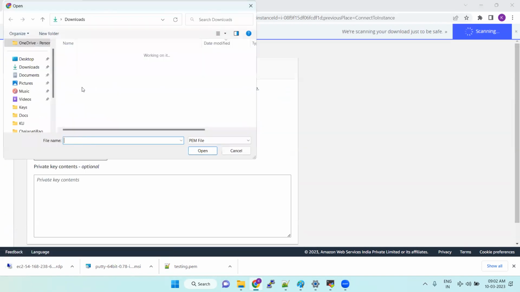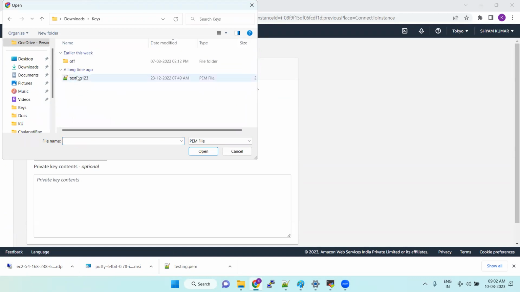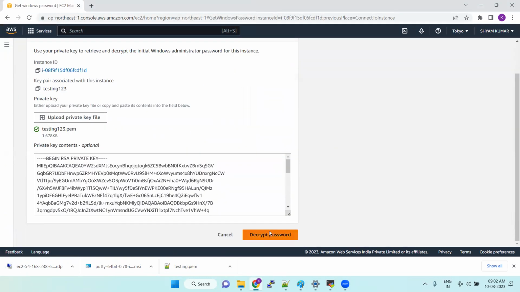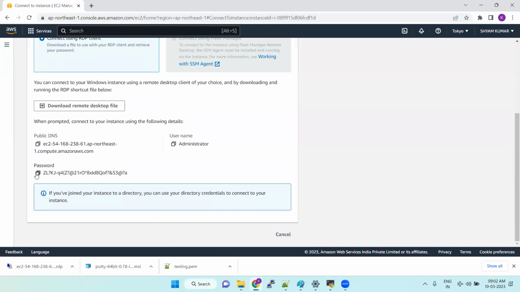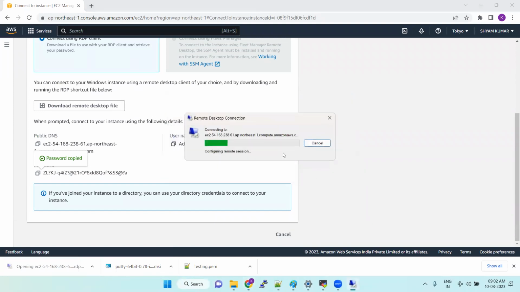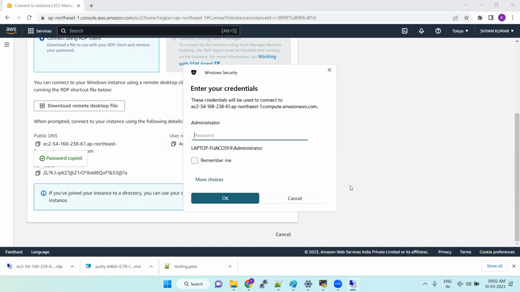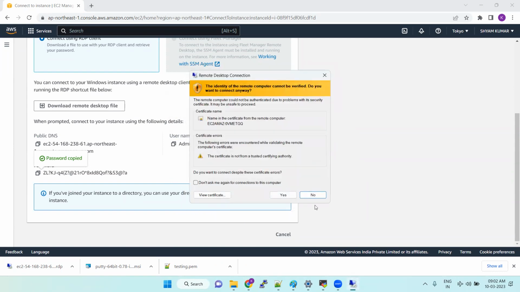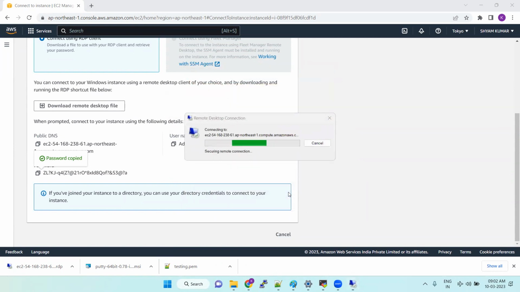Just go to the file, keys, testing 1, 2, 3. Decrypt the password and we will get it. Okay. Double click this RDP file. Click on connect. Enter the password. Okay. Yes. Okay, so now we have attached the 4 volumes, each having a certain storage, 100 GB, 200 GB. So in your Windows machine, you can see it.